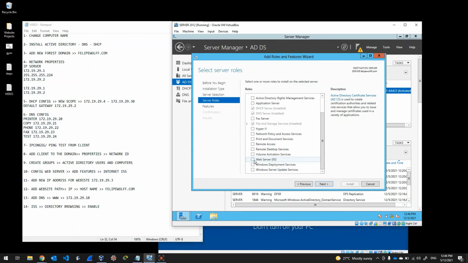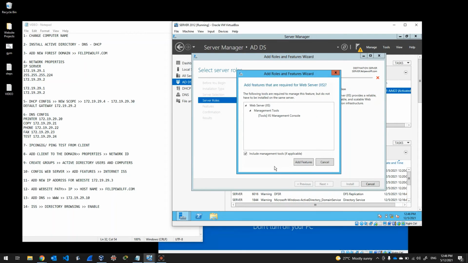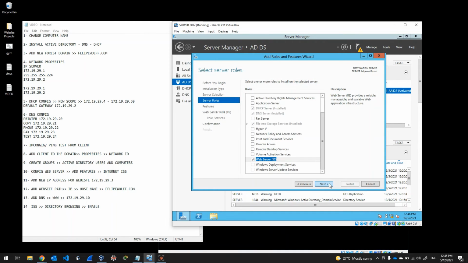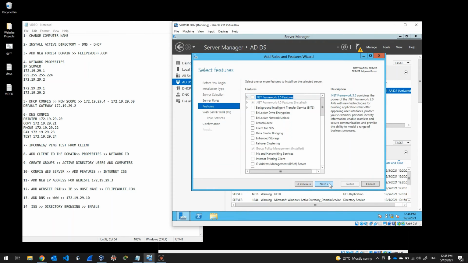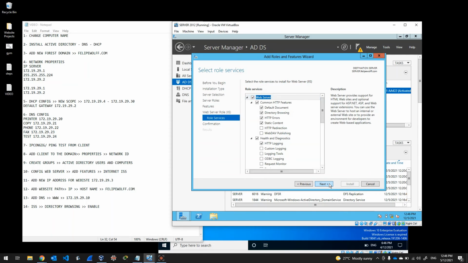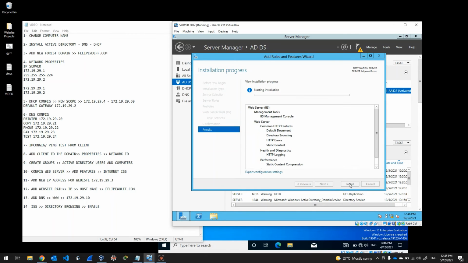Let's find here Web Server IIS. So we do add features, so we hit next, next again, and then that should be pretty straightforward. And I believe it won't take that long as well.